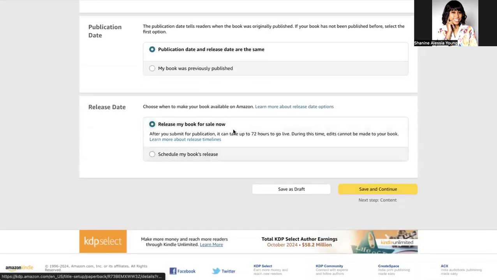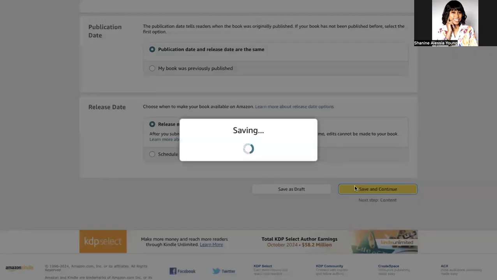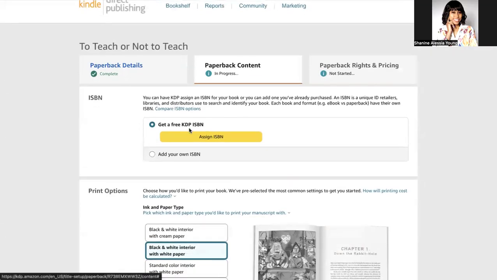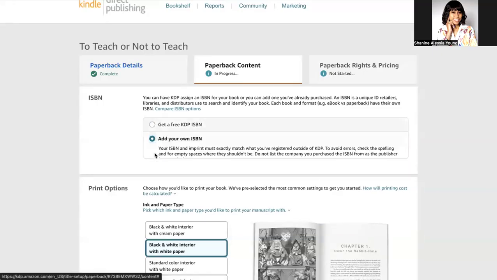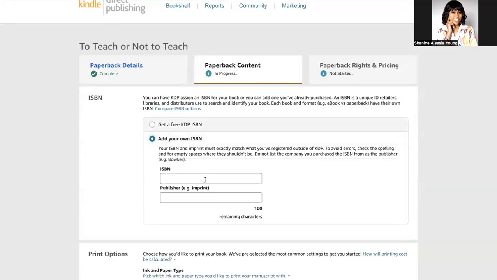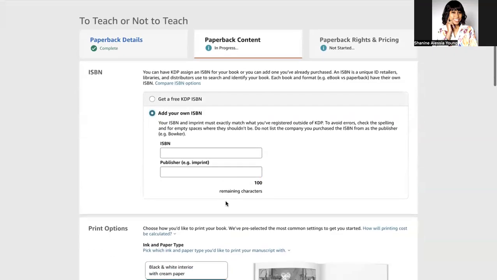But I'm going to select it to release my book for sale now whenever it's fully uploaded and ready. Then you go to the next page. This is very important right here, this next page here, because this is where you can get your free KDP ISBN. You're going to hit assign ISBN. If you're adding your own, then you're going to make sure you have your ISBN number that you purchased from Bowker, and you're going to go ahead and put the publisher name. So whatever name you have listed.